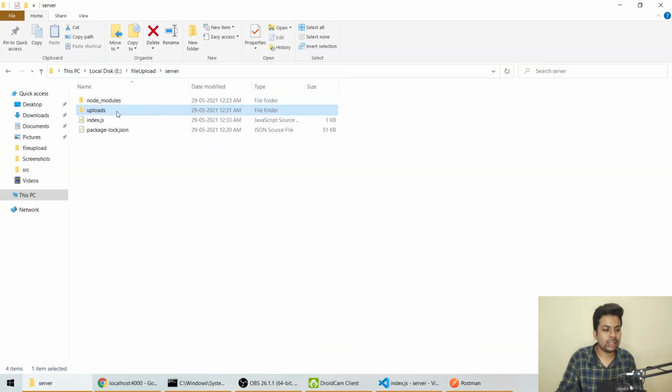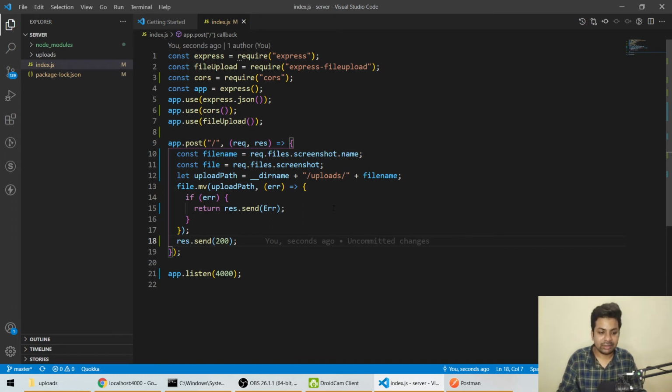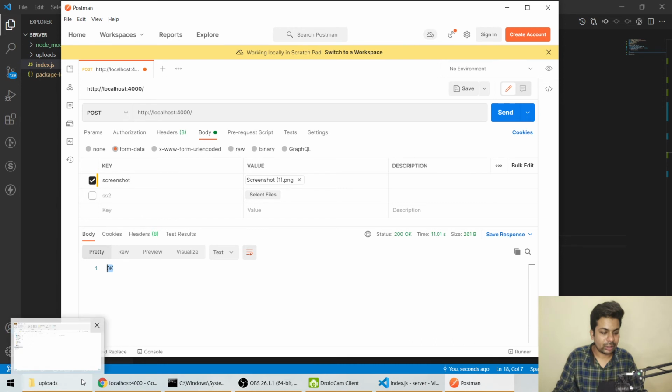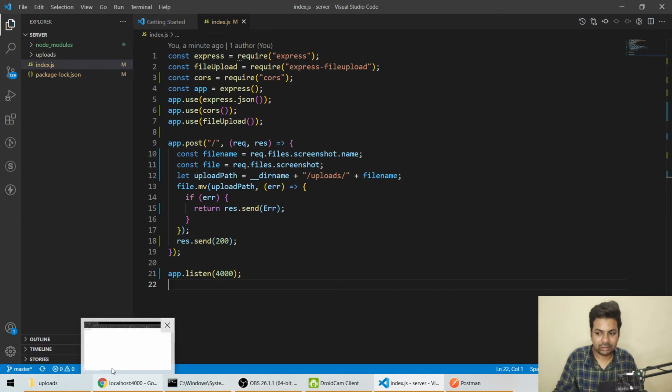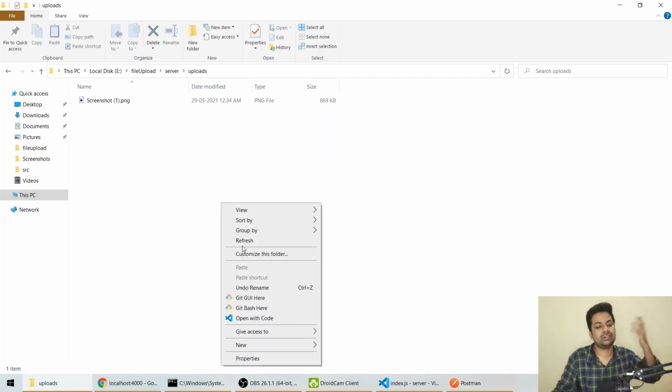Let's go to the uploads folder and refresh, but the file still isn't there. So I think we are missing something here. Okay, file dot mv upload path, if error. Let me check it again because the code is actually okay. Uploads and uploads, everything is the same. So let me check it again and send it. Okay, now we got it.